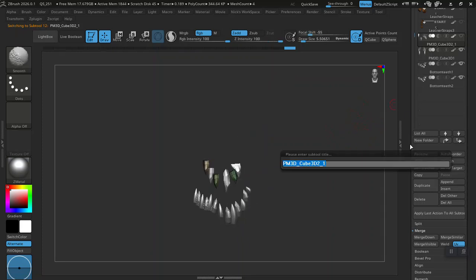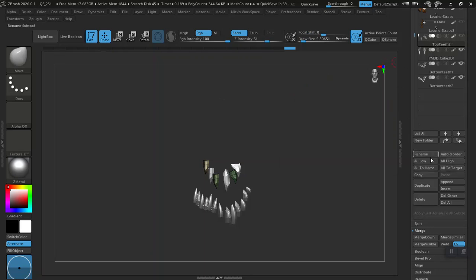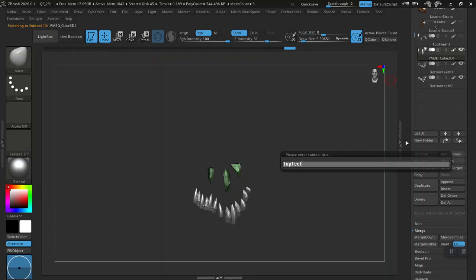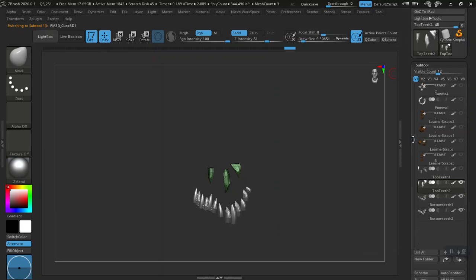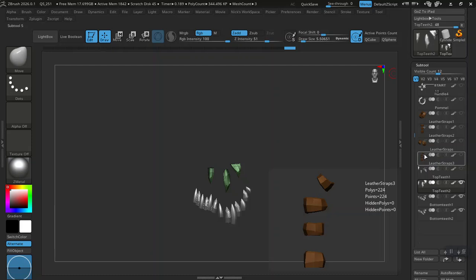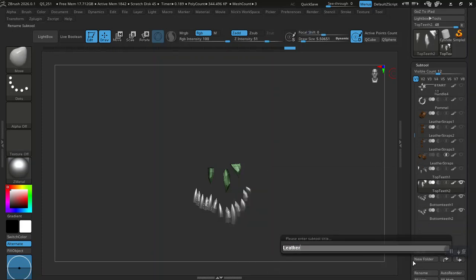We're going to rename these. We're going to do top teeth 1. Right. Good. So I just typed a 1. Top teeth 2. Now let's go ahead and look at our layer stack here. We have our leather straps. We'll rename these ones leather straps 4.